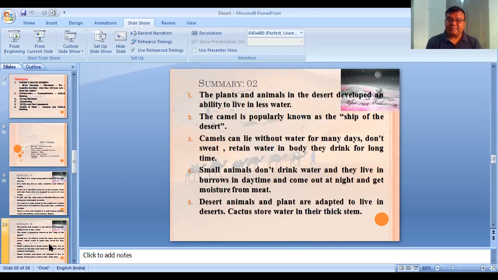The plants and animals in the desert developed the ability to live in less water. They drink very little water. Now, a very important animal is the camel, popularly known as the ship of the desert. Why? Because a camel can live without water for many, many days. They don't sweat. They retain water in the body. They drink for a long time. It is their special feature. They let their body temperature become so hot that they do not sweat.